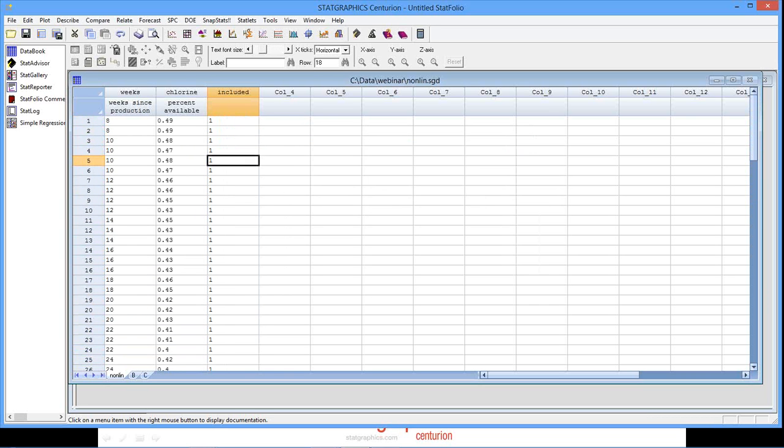Now I'm going to go down and put in a few zeros. I'll put in zeros for the rows I don't want to include. Okay, so I just took out 4. So now I have a Boolean column. It's got ones and it's got zeros.